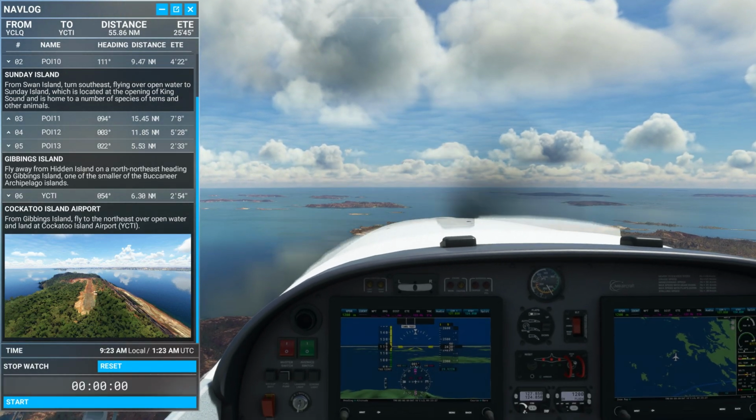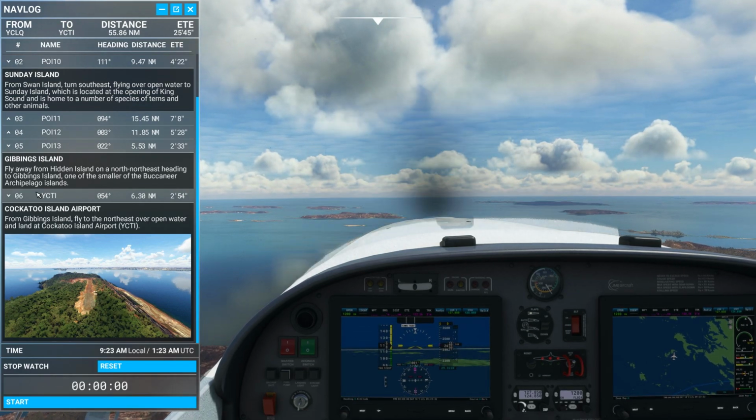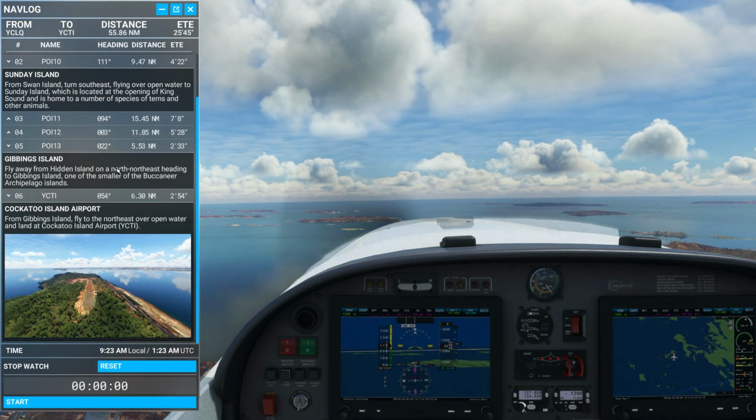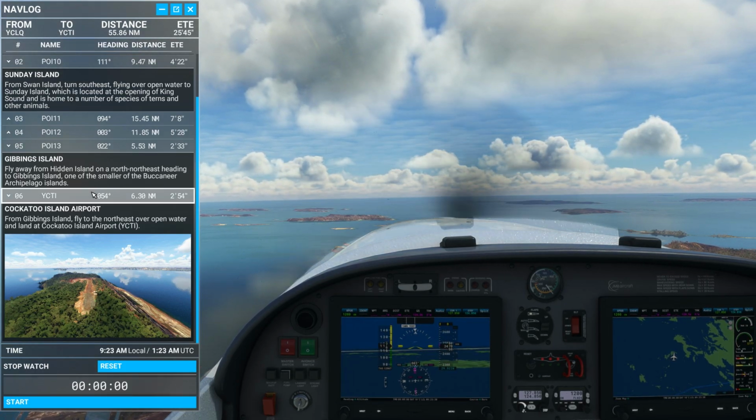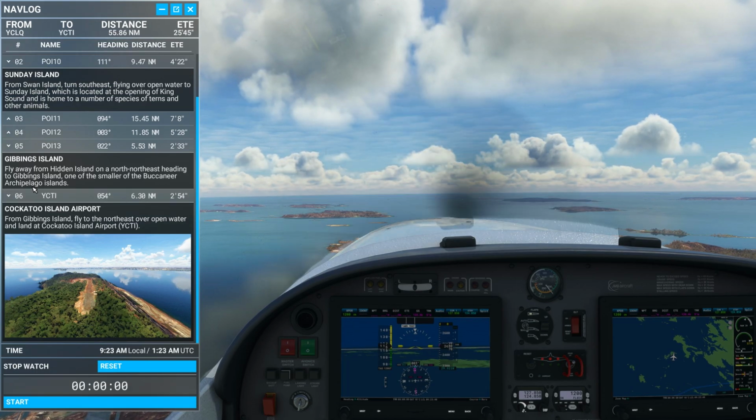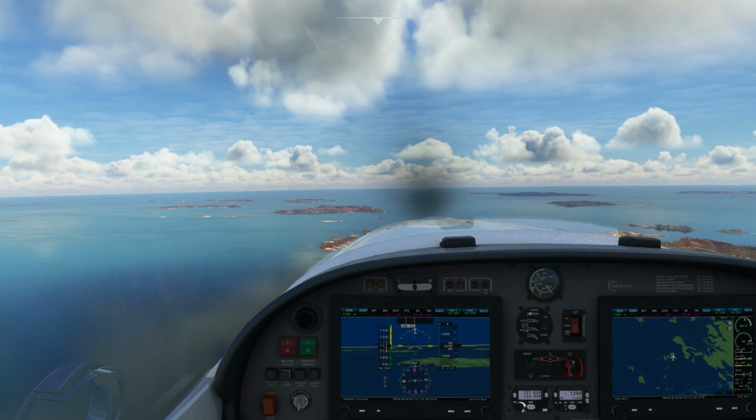I don't know which one is Hidden Island. One of them. You can Google it and cross-reference with the video if you want to. Fly away from Hidden Island on the north-northeast, heading to Gibbings Island, one of the smaller of the Buccaneer archipelago islands. Kind of said it correctly. So 22 degrees for 2.5 minutes or so.